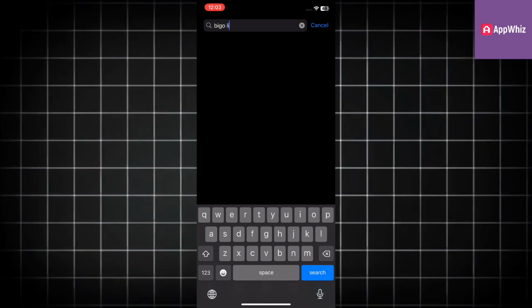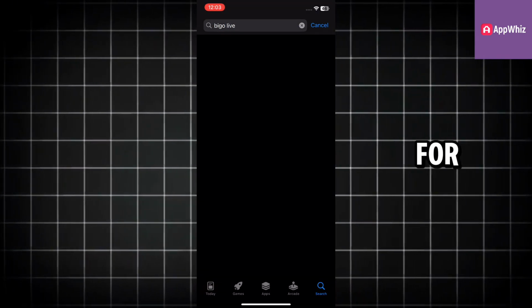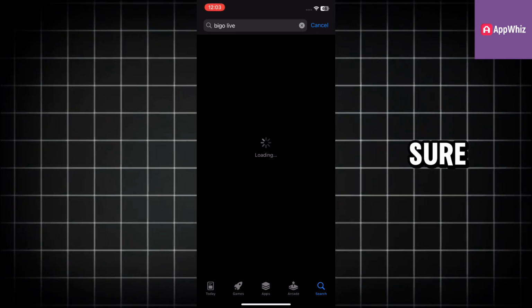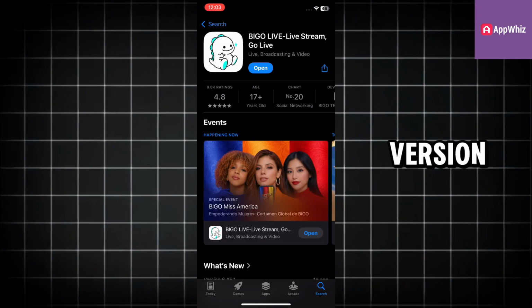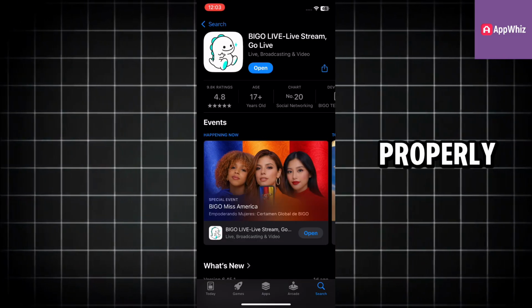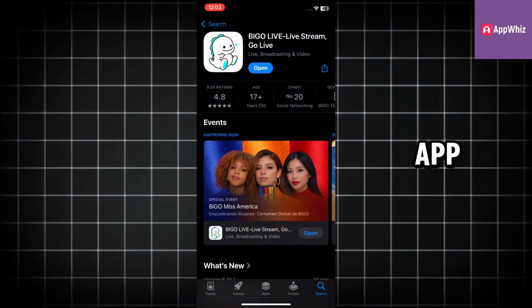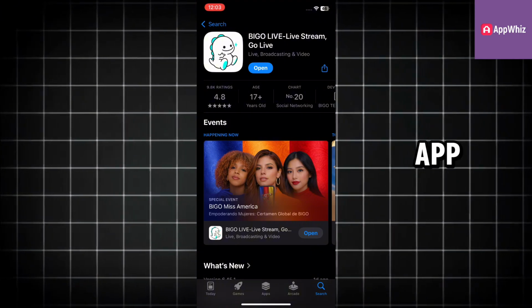First of all, go to your app store and search for Bigo Live. Make sure the app is updated to the latest version, because some features may not work properly on older versions. Once the app is updated, open the Bigo Live app on your device.